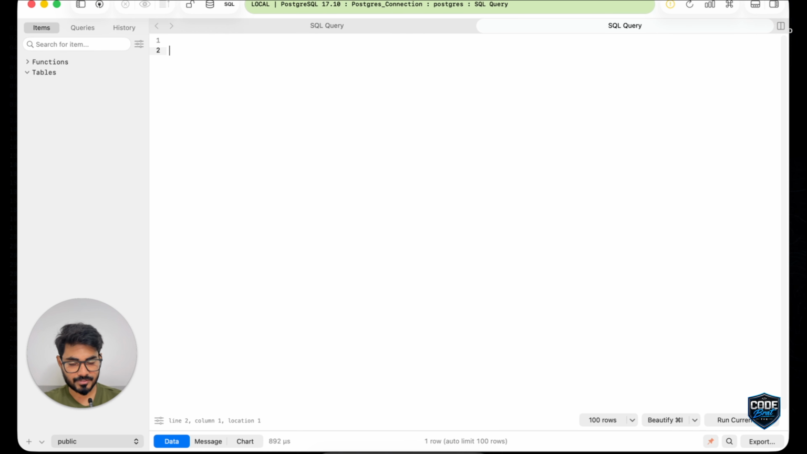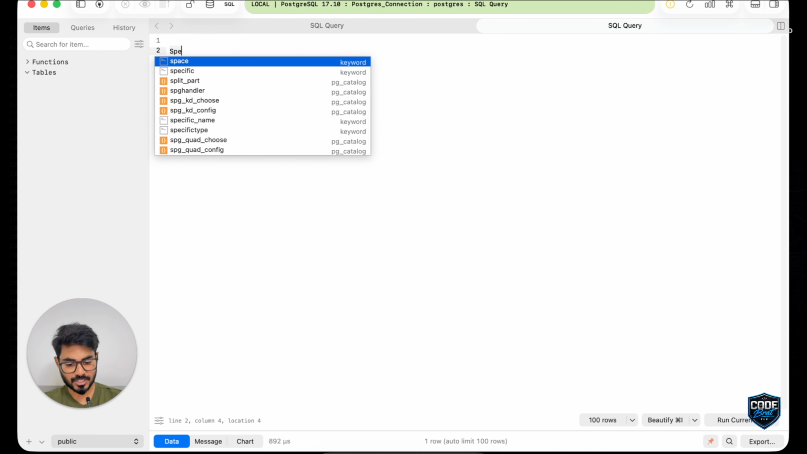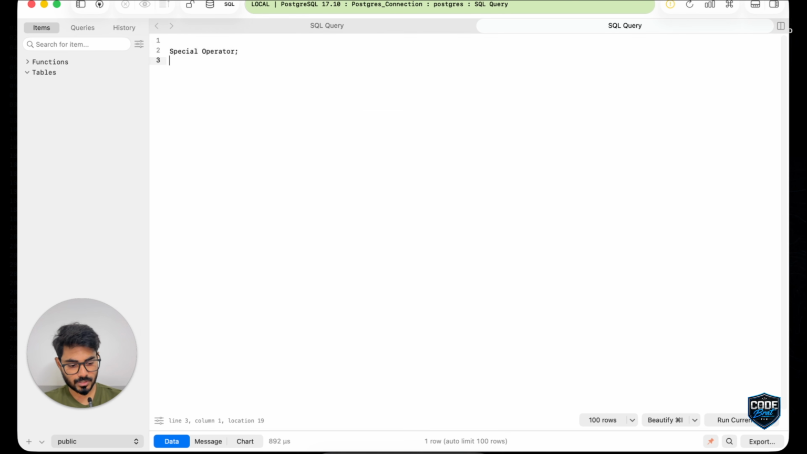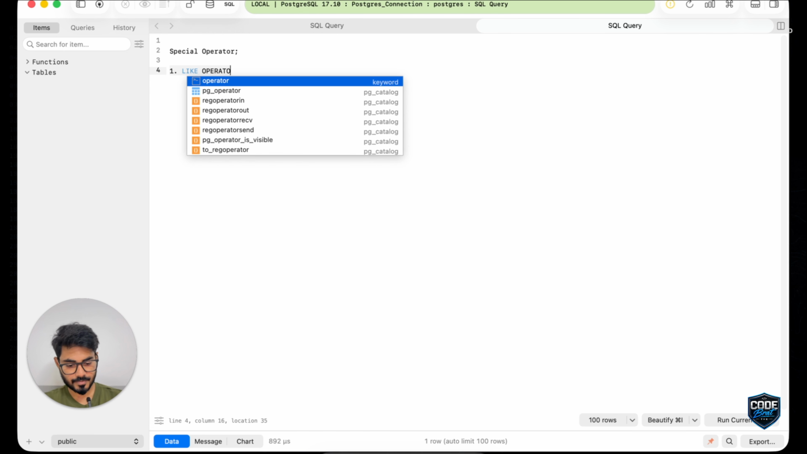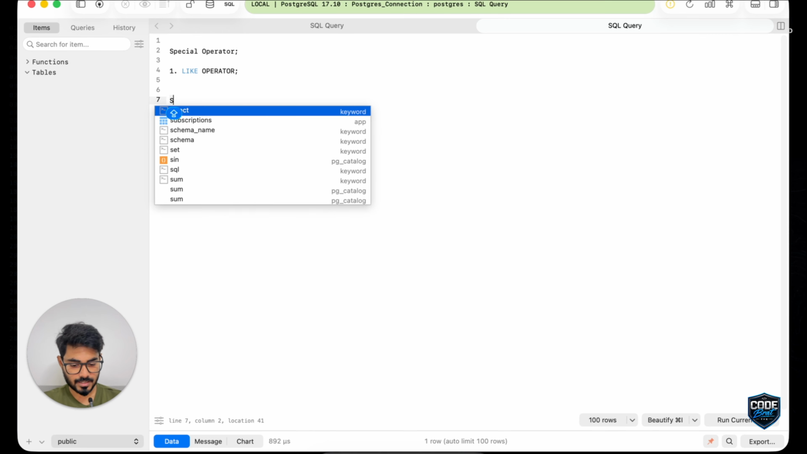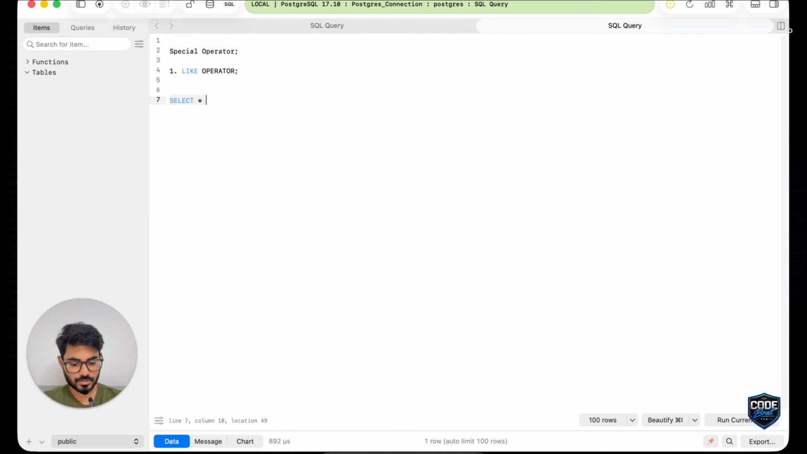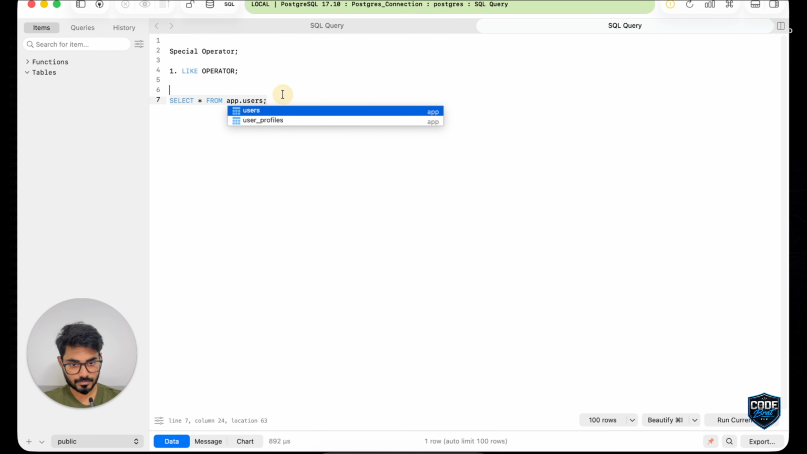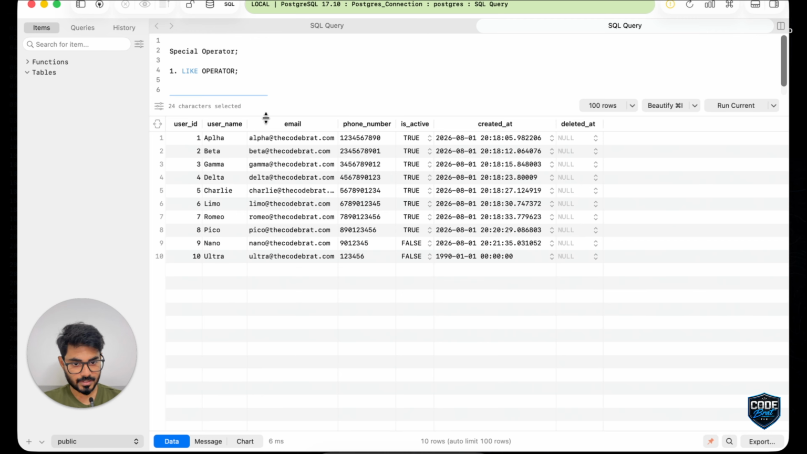So the first operator that we are going to learn today is the special operator. And in the special operator, we are going to learn the LIKE operator first. So what is this LIKE operator? Let's see this with a users table. So we will write select star from the table name. The table name is users. And we have data here in the users table, that is user ID, username, email, phone number, etc.